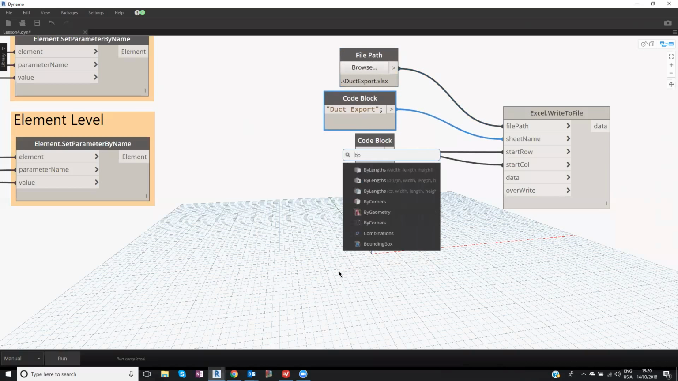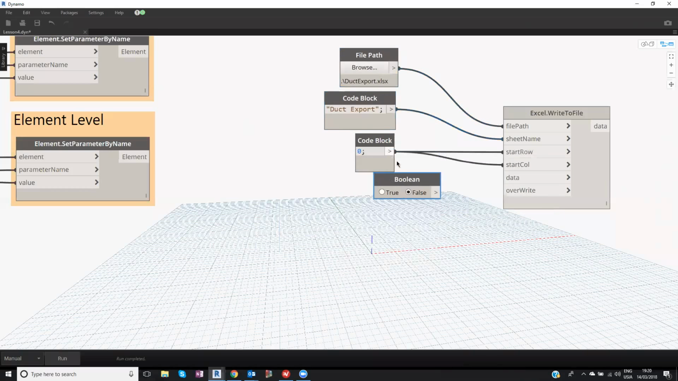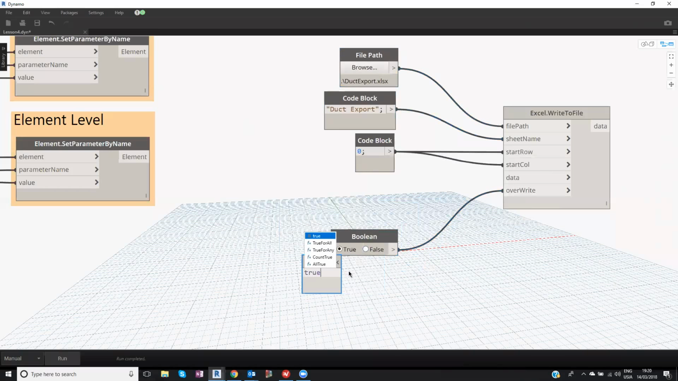So I'm using a Boolean node connected to this overwrite, and I want to choose true. In the same exact way, you can write true in a code block. This is exactly the same, but for now we can use just the Boolean one.